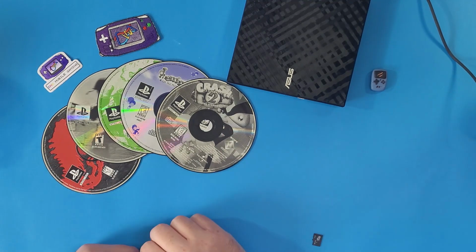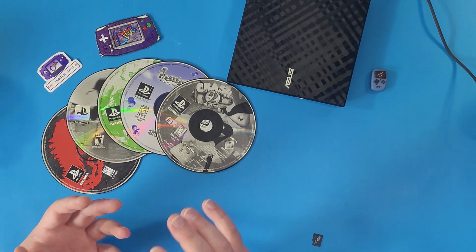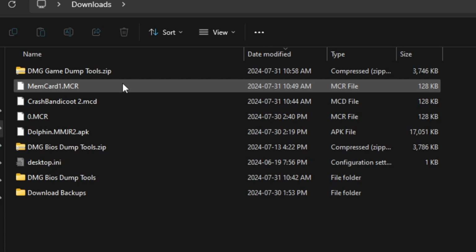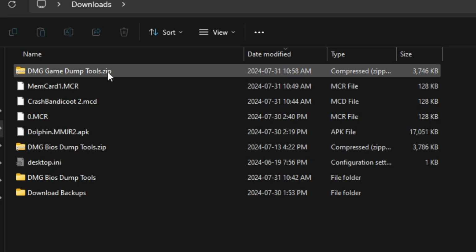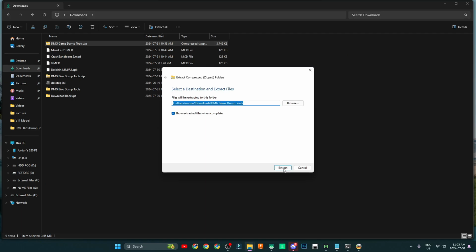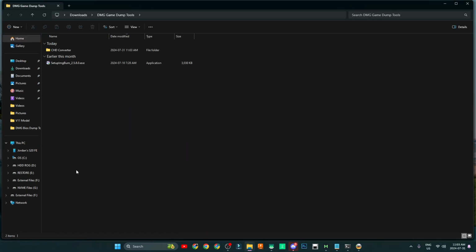So I have compiled a zip file for you guys in the link in the description below for you to download to get started. Now over on your computer, you're going to download that file called DMG Game Dump Tools. You're going to right click on it and extract all. Now this zip file has a program in it called ImgBurn. This program we used for our BIOS dumping tool.